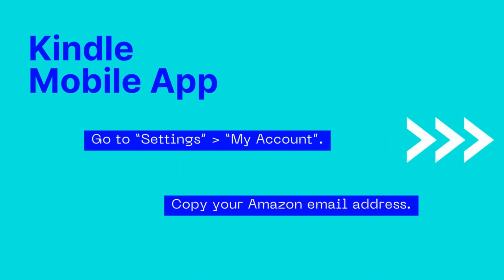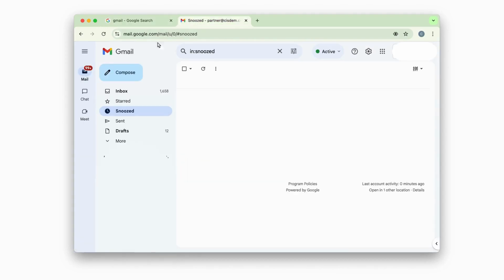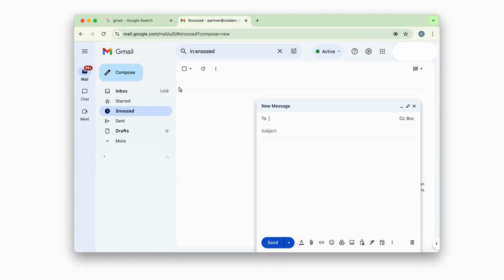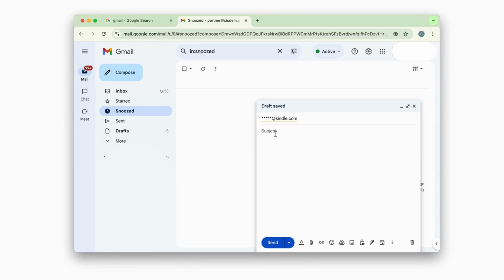Open the Kindle app, go to Settings and choose My Account, and copy your Amazon email address to the clipboard. Log into your Gmail account. Click the Compose button to write a new email. Paste your Amazon email address. Type Convert in the subject field.